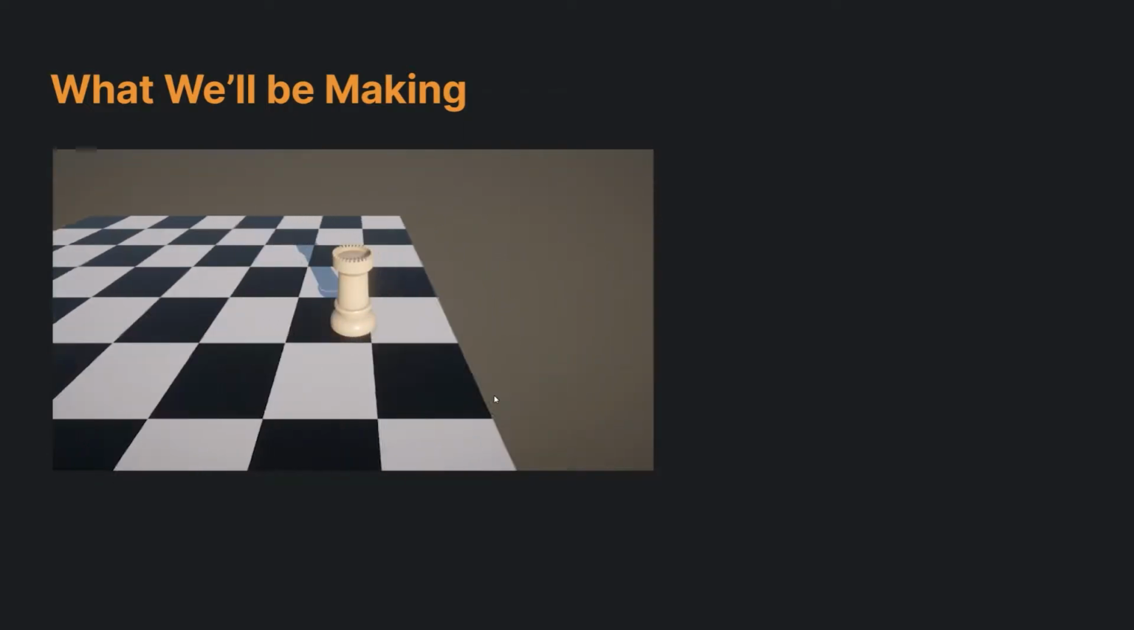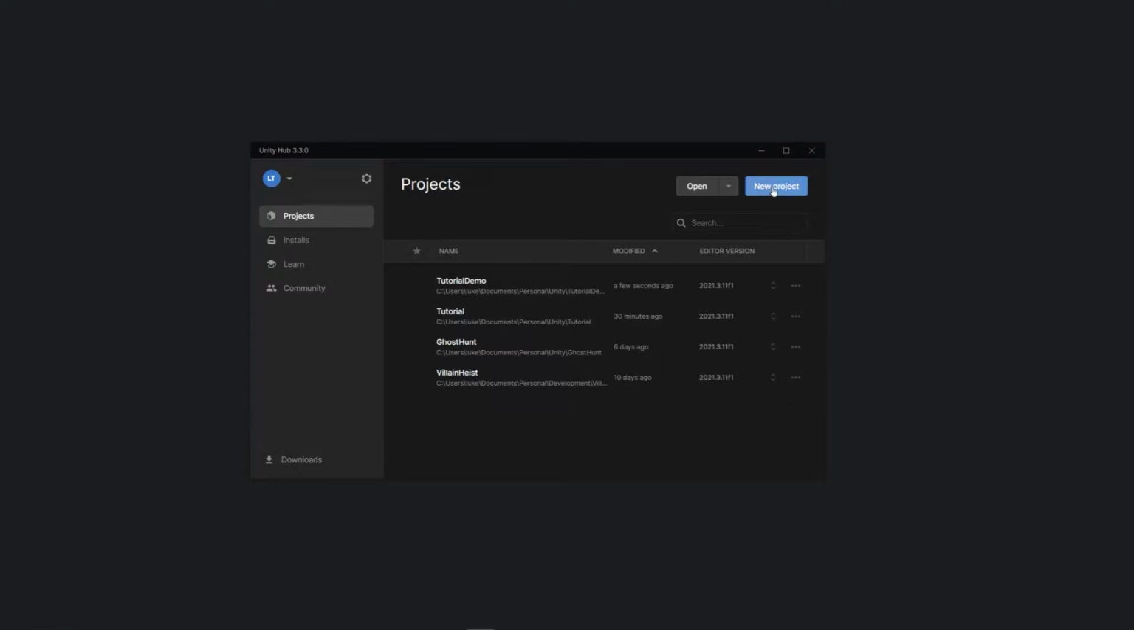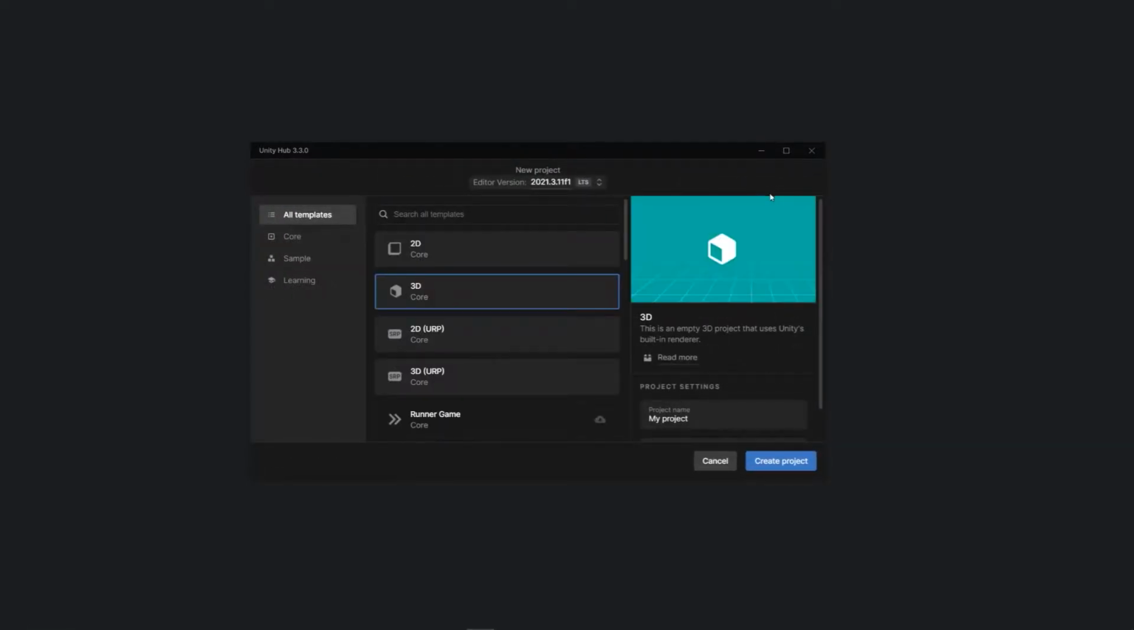All right, let's get into it. First, create a new project in Unity using the 3D URP template. You may name it whatever you want. I'm going to name mine Spotlight Wipe Demo.